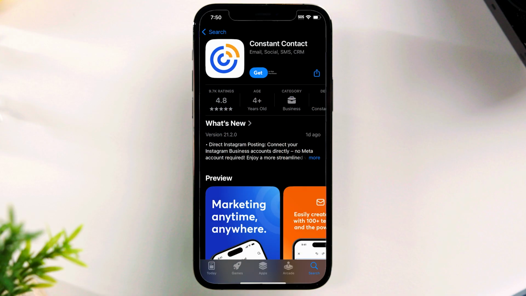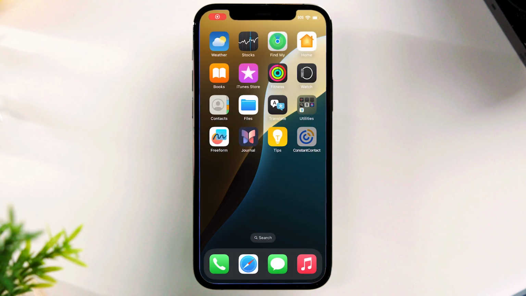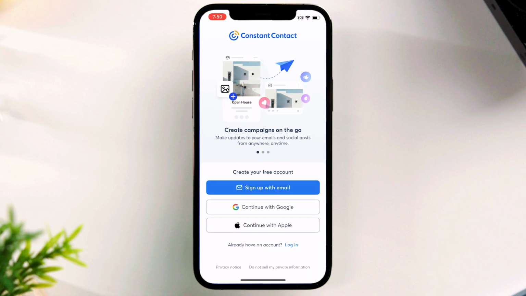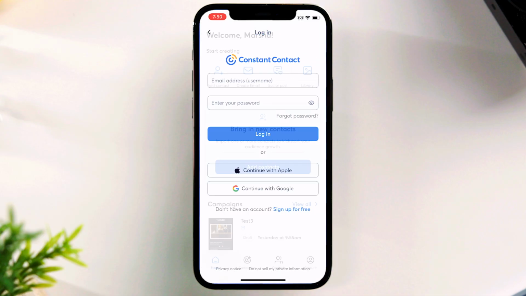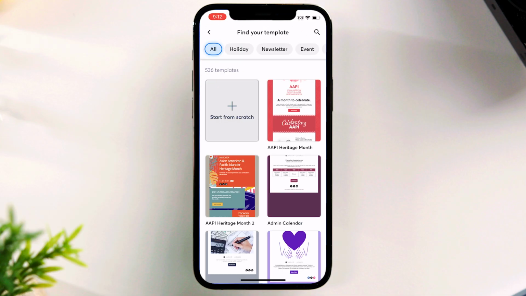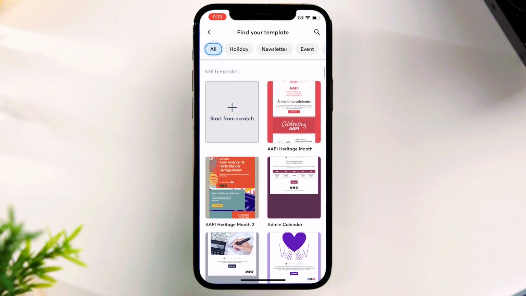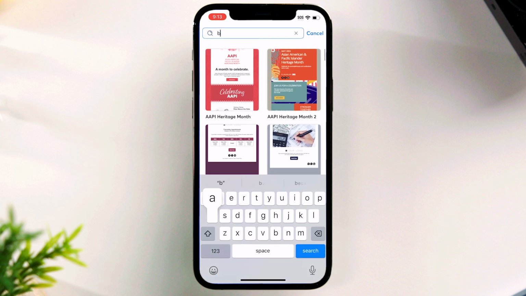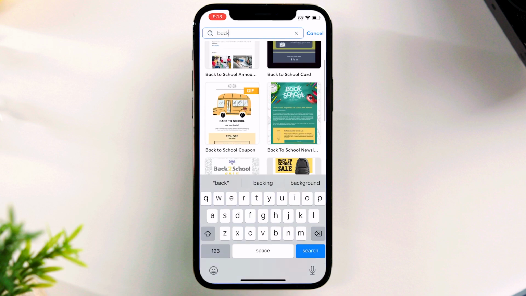Once you've installed the app, go ahead and log in with your username and password that you use on the website. Once logged in, you can start creating. Tap Create Email and then choose Create with Template. You can choose any template here. Keep in mind, every template can be customized.